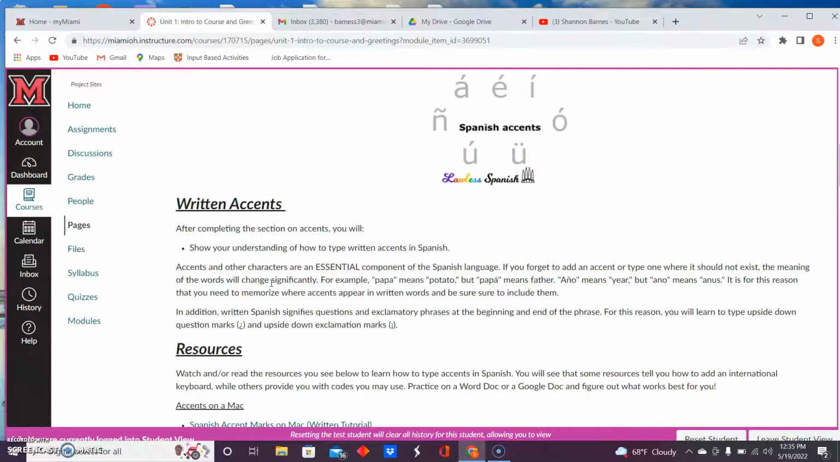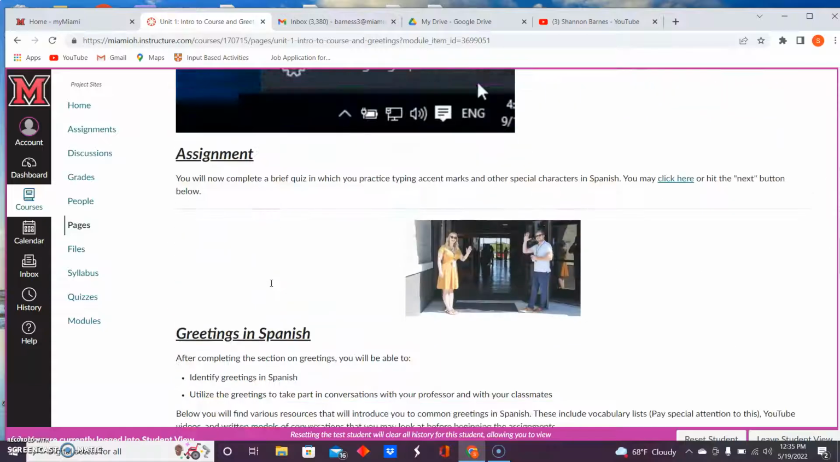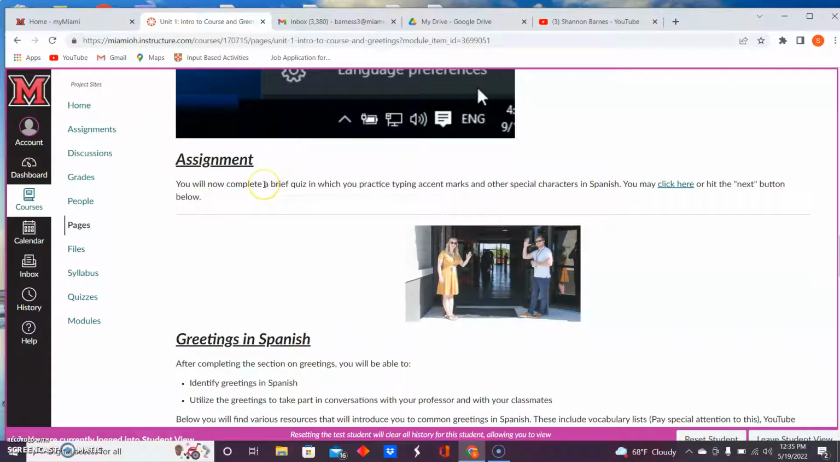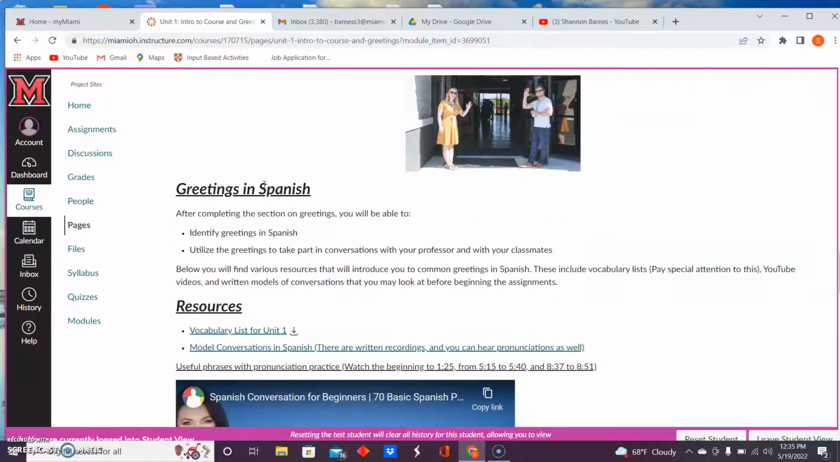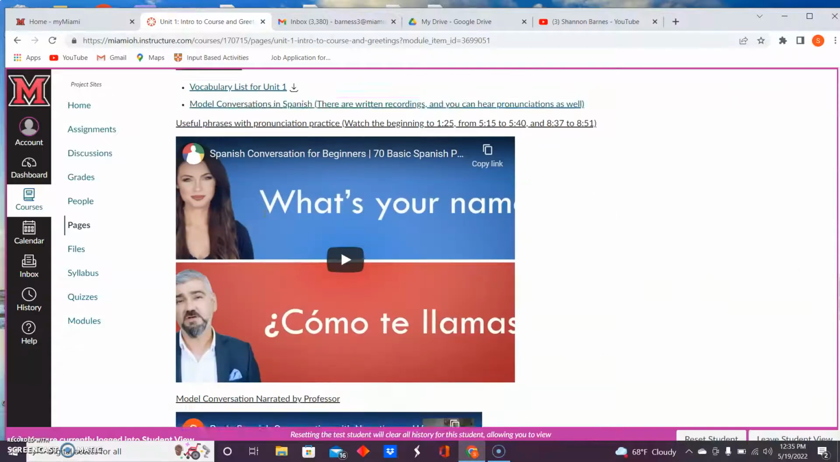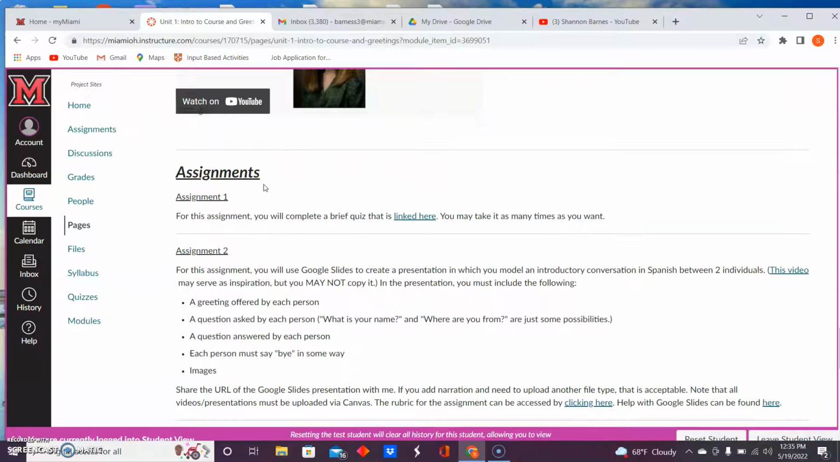Next is a section about written accents with relevant tutorials and a brief practice quiz. There is a dividing line, and students are provided resources about greetings in Spanish. After another dividing line, students are presented with a brief quiz, the first assignment to help them recall greetings.